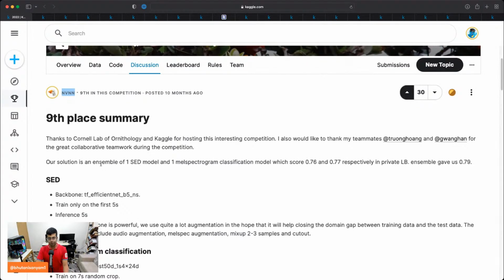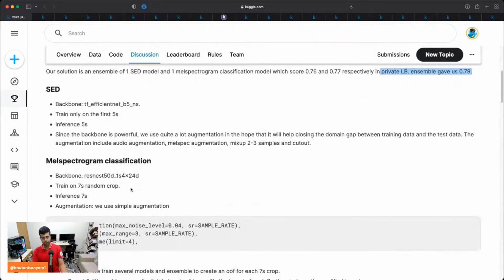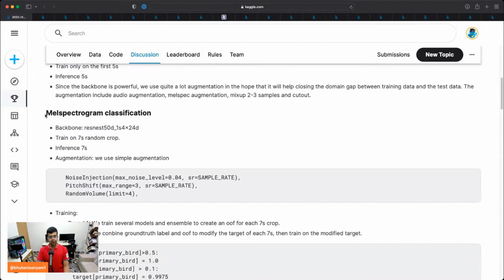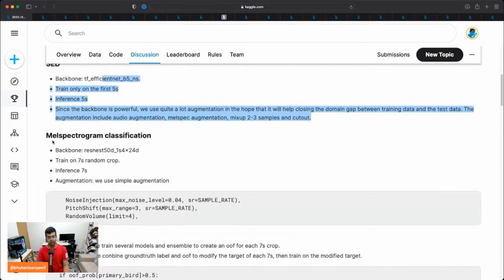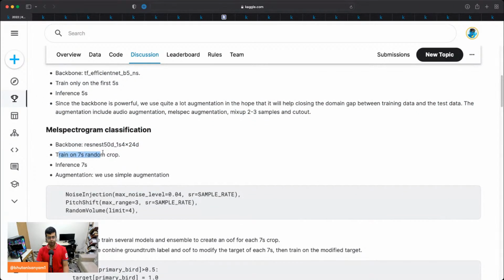Their solution is an ensemble of one SED model and one Mel spectrogram classification model, which got them 0.79. They give the details of the SED model, and nothing important here, so I'm skimming past it. Mel spectrogram, they had used a ResNet50 here, trained on 7 seconds of random crops.